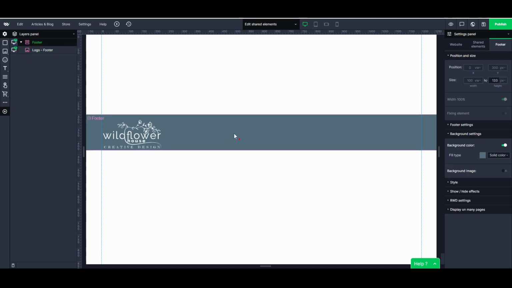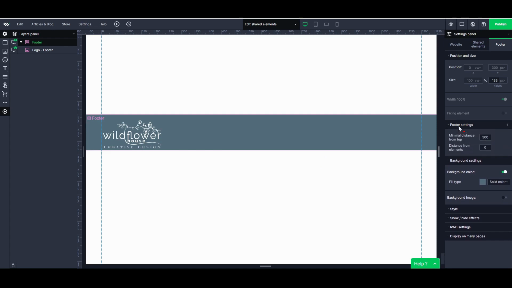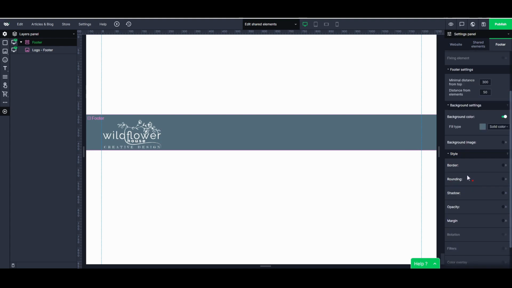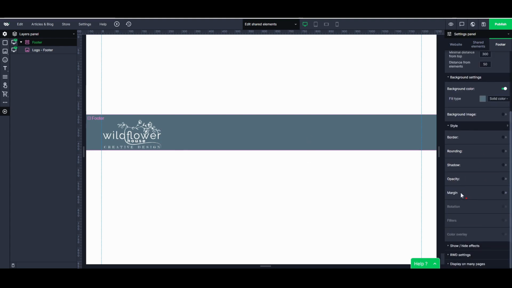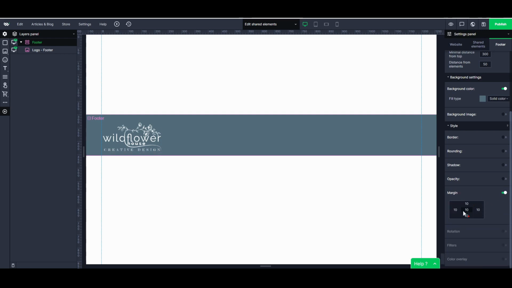Just so that I can keep a tab on what's going on over there. With your footer settings, it's always good to come over to your settings panel, and I'm going to make this distance from the elements, once we build our pages, sit 50 pixels away from the elements to give it the spacing it needs. Next, I'm going to add a bit of a margin into the footer. So I'm going to click down here into margin.